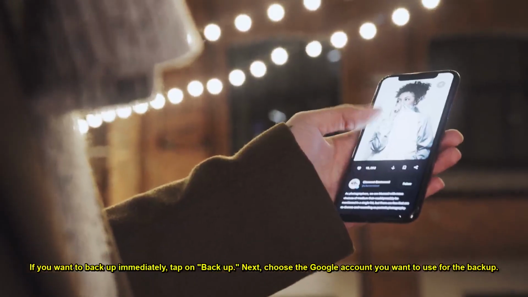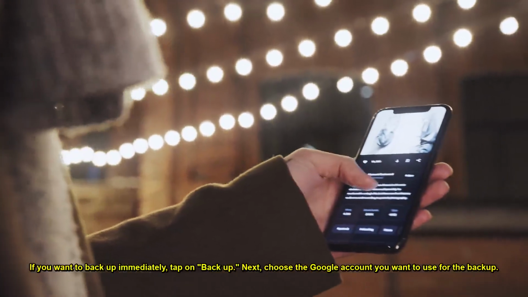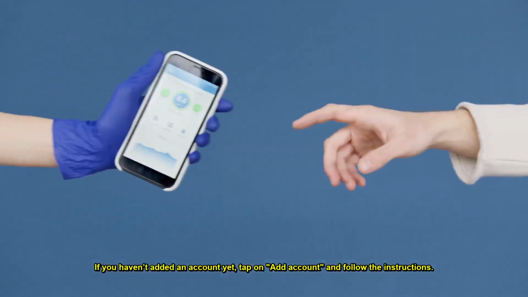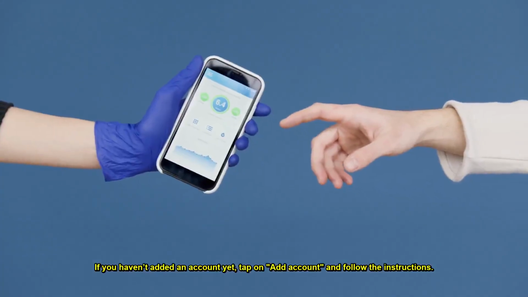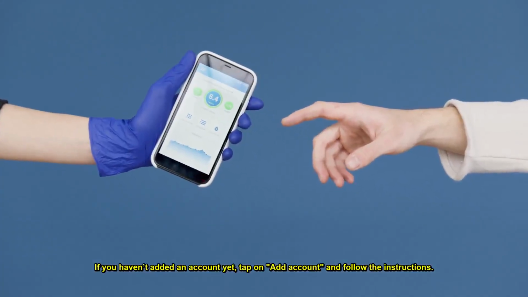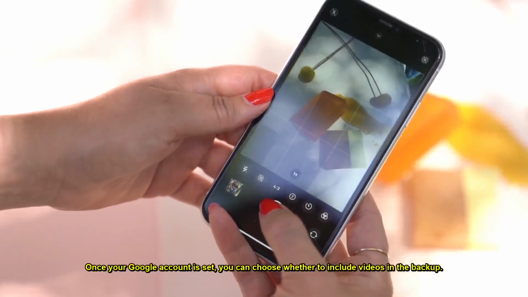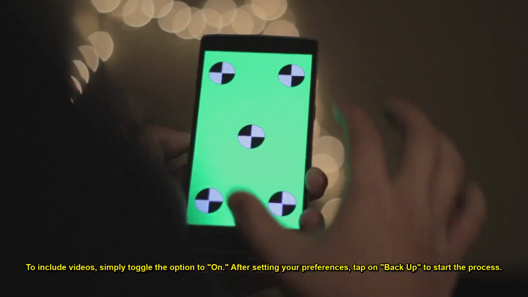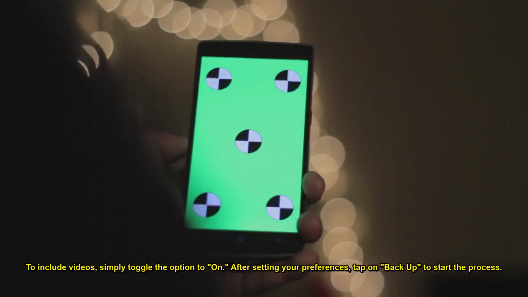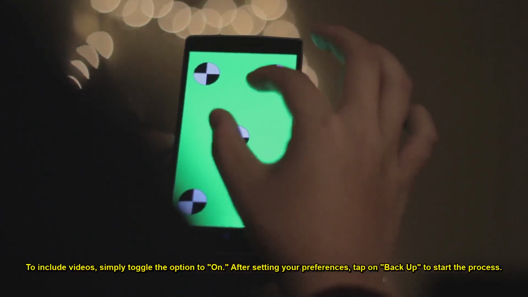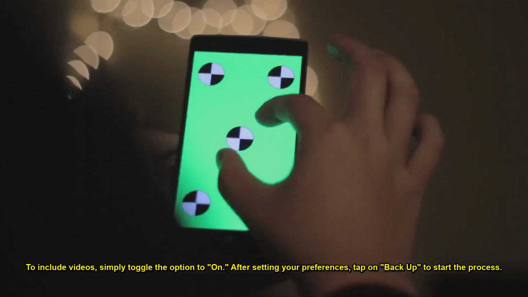Next, choose the Google account you want to use for the backup. If you haven't added an account yet, tap on Add Account and follow the instructions. Once your Google account is set, you can choose whether to include videos in the backup. To include videos, simply toggle the option to On. After setting your preferences, tap on Backup to start the process.